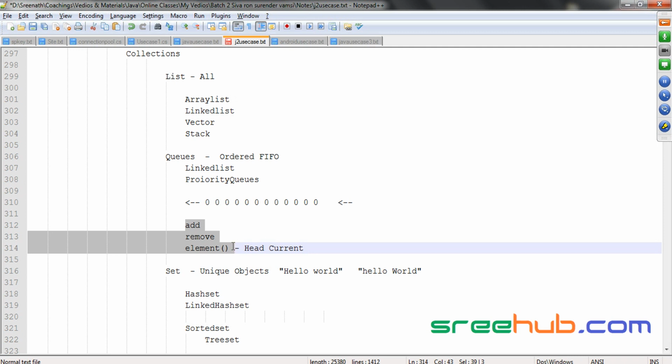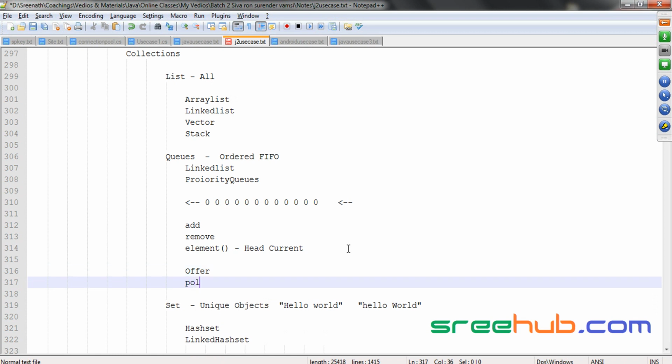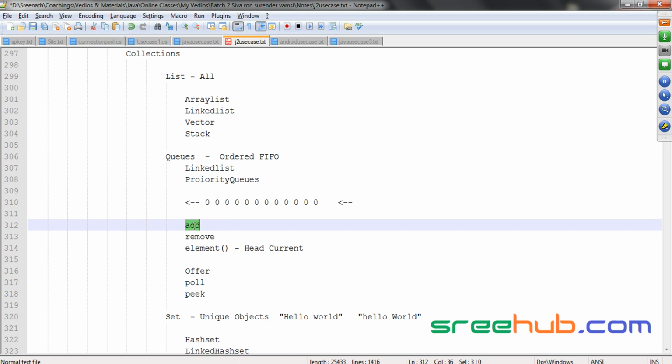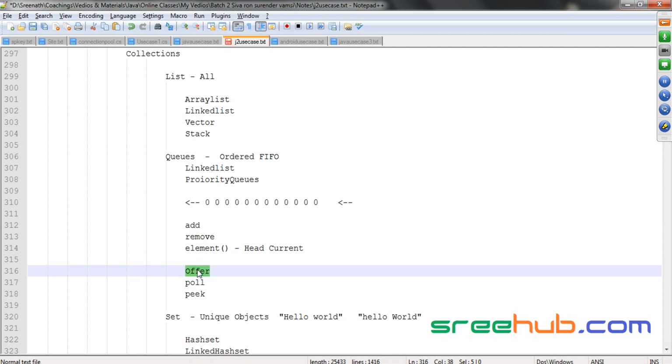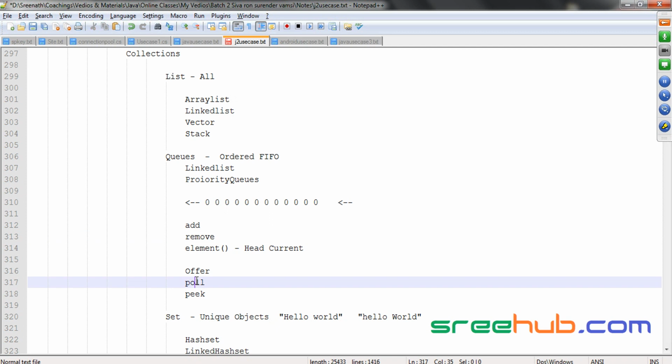In parallel to these three, we have three more internal methods, which are offer, poll, and peek. Offer is a parallel method to add. You can add an item to a queue, or you can offer an item to a queue. And the same way, like you can remove an item from a queue, you can poll an item. If there is any item, poll it out.